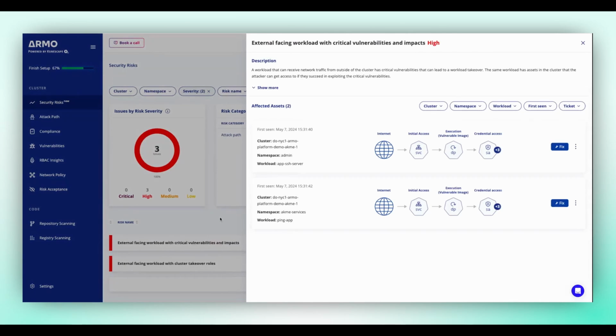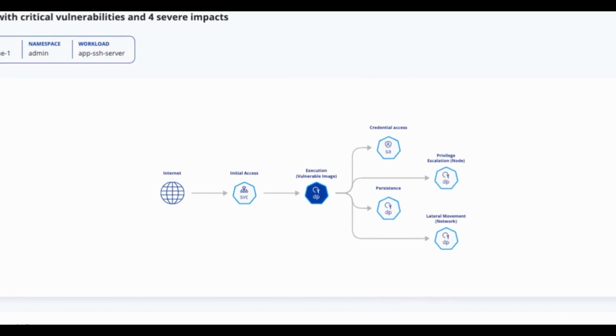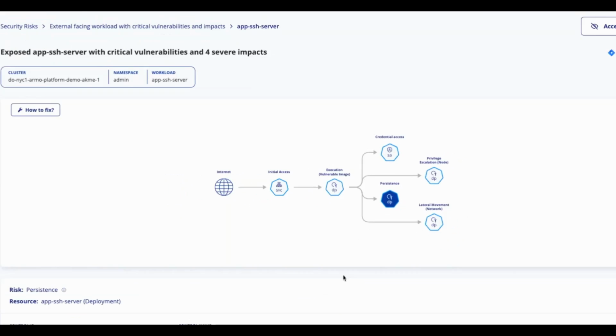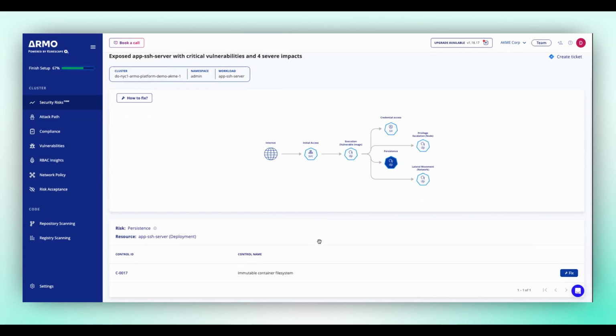Unlike other security products that only show an appealing graph, ARMO's attack paths do much more. This visualization illustrates the steps a malicious actor could take to access your environment and potentially cause damage. Drilling down into each step highlights the exploitable security issues and how to effectively block them. In this example, to prevent persistency, it is recommended to set an immutable container file system.